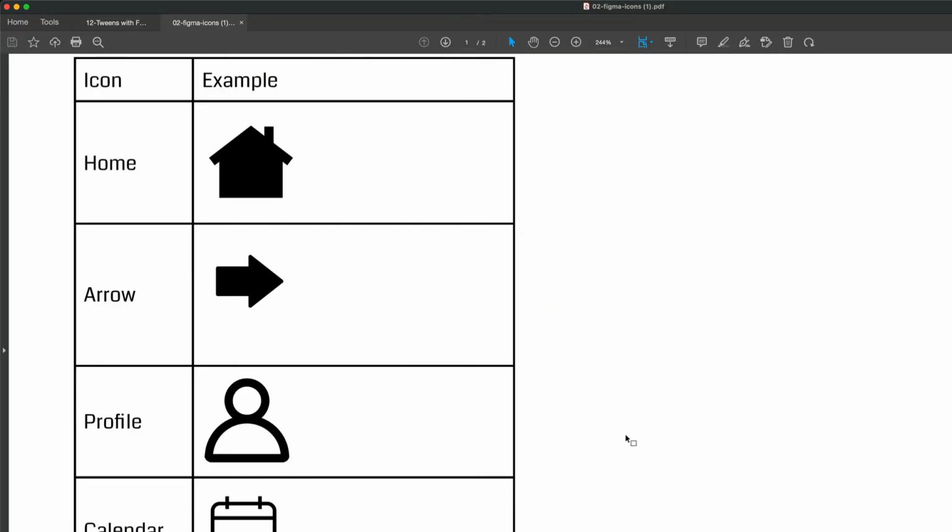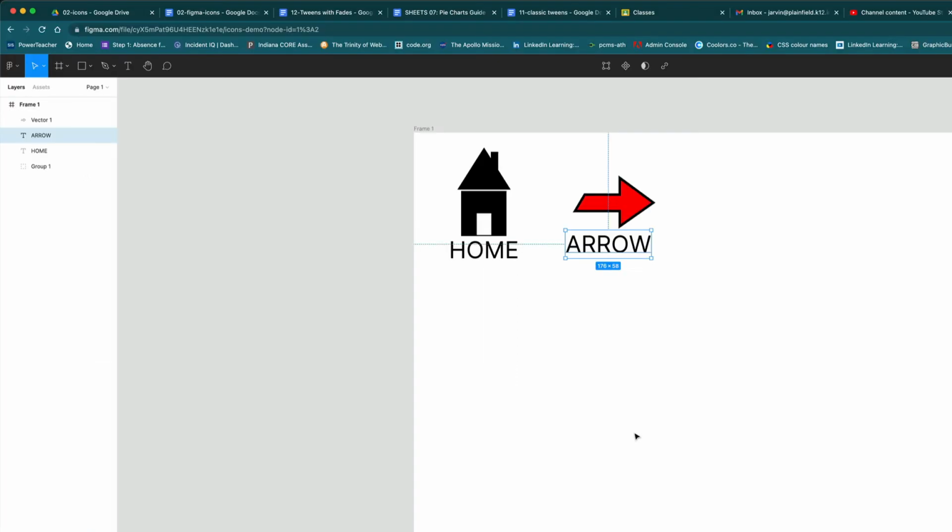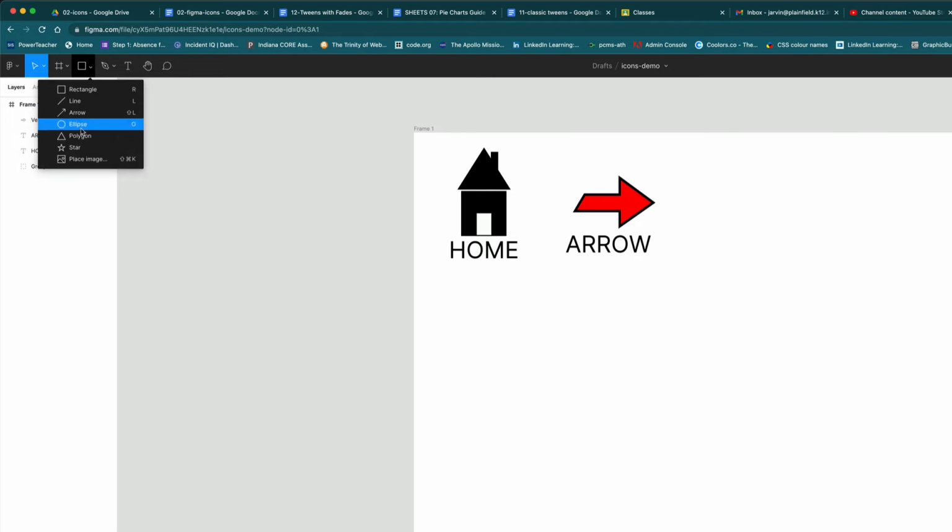Let's look at another option. I'm going to show you the profile icon. Now I'm going to pick up speed a little bit. For the profile icon, I'm going to use the ellipse tool here. The keyboard shortcut is O for ellipse, right? Or you can just pick it off of that menu. I'm going to use the ellipse tool.